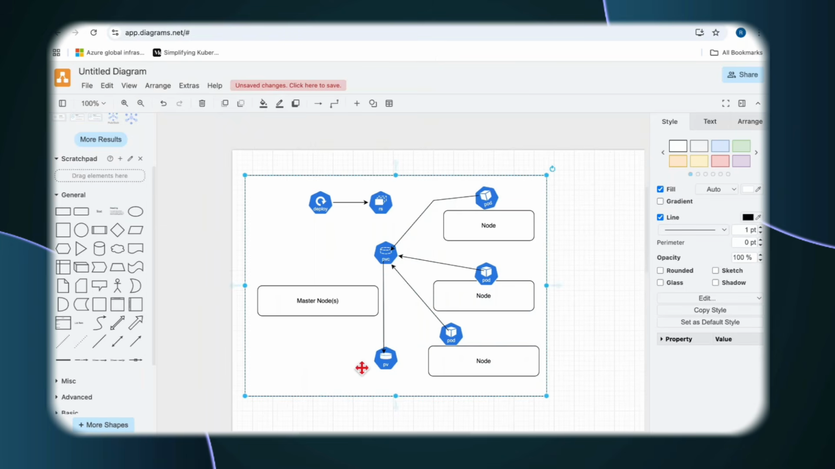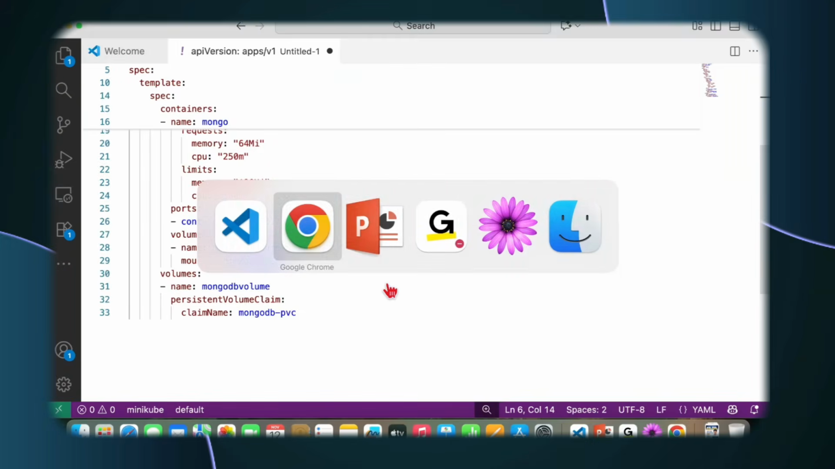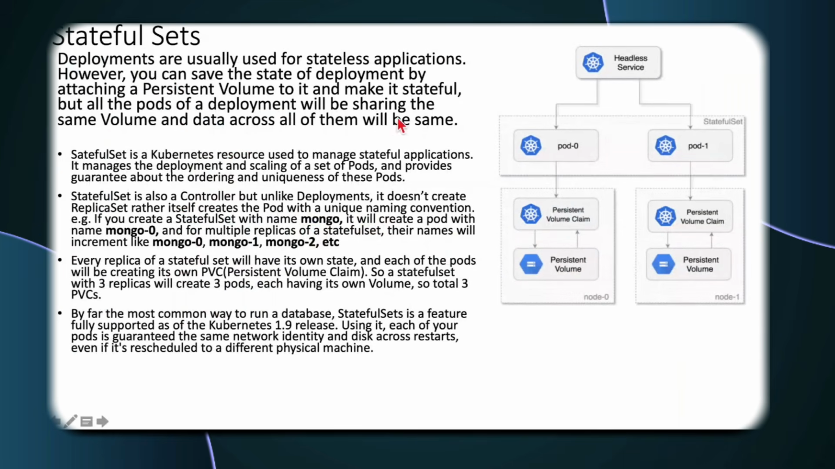So what I wanted to say here is, if you use a Deployment, all the pods of the Deployment will be using the same volume. Deployments are usually used for stateless applications. However, you can save the state by attaching a persistent volume to the pods and make it stateful, but all the pods will be sharing the same volume, and the data across all of them will be the same.